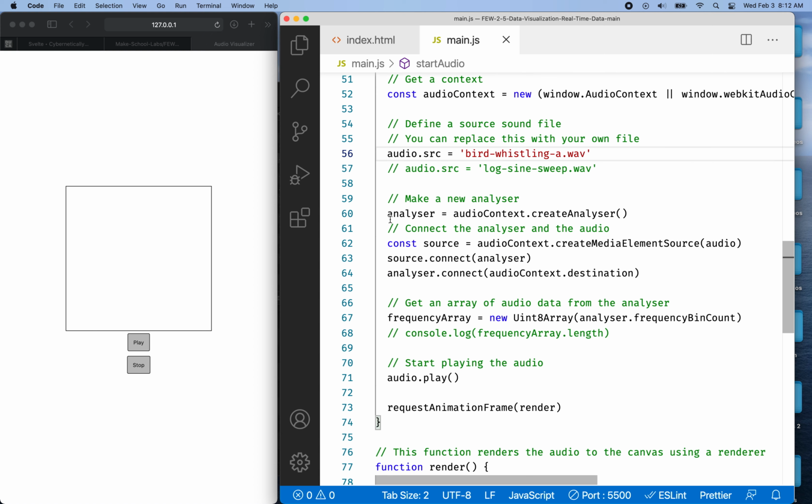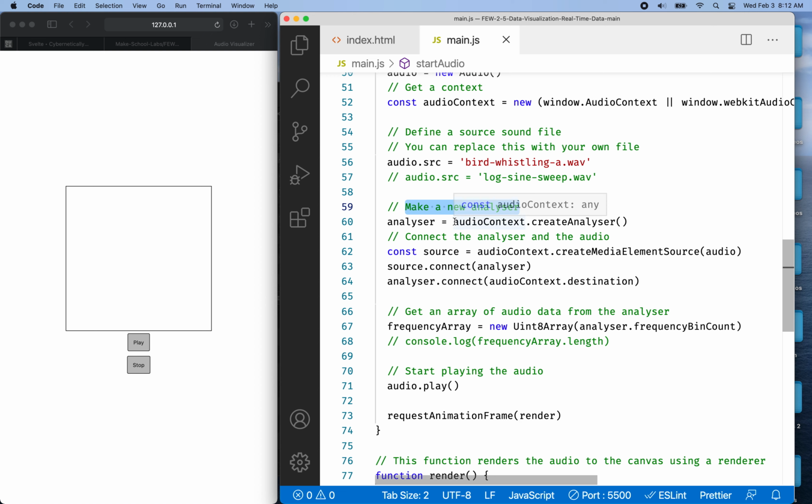Okay, so now let's talk about how we're going to analyze the audio. The first thing we need to do is make an audio analyzer. So we'll go to the audio context and call create analyzer. The analyzer is what is going to do the job of looking at the audio and returning to us the array of 1024 frequency values. Then we're going to create a source audio element and connect the source to the analyzer.